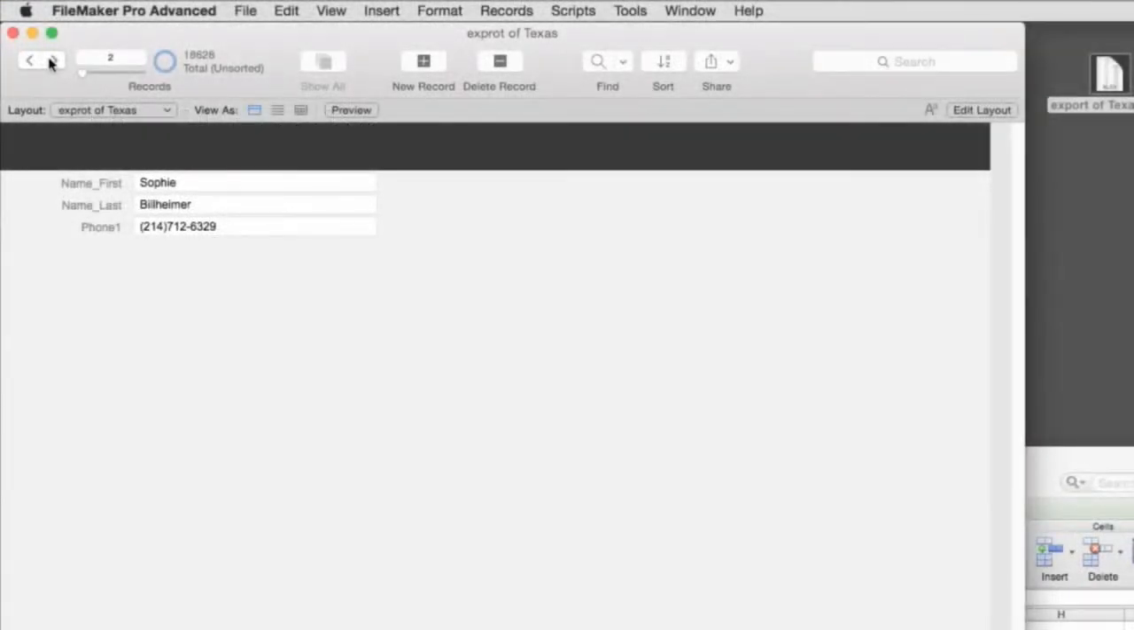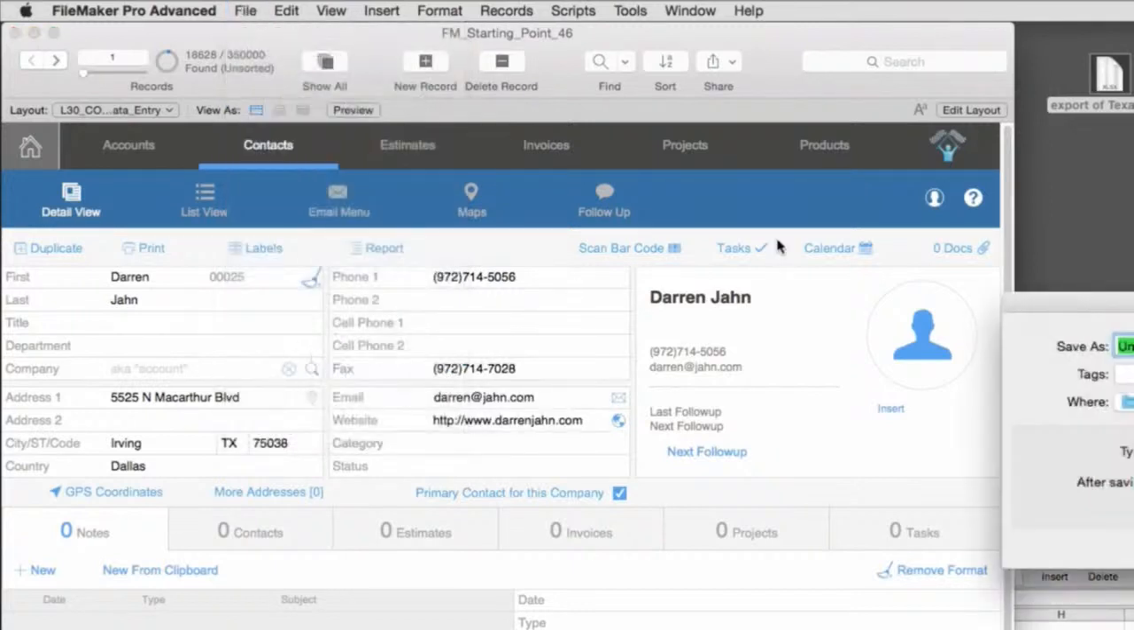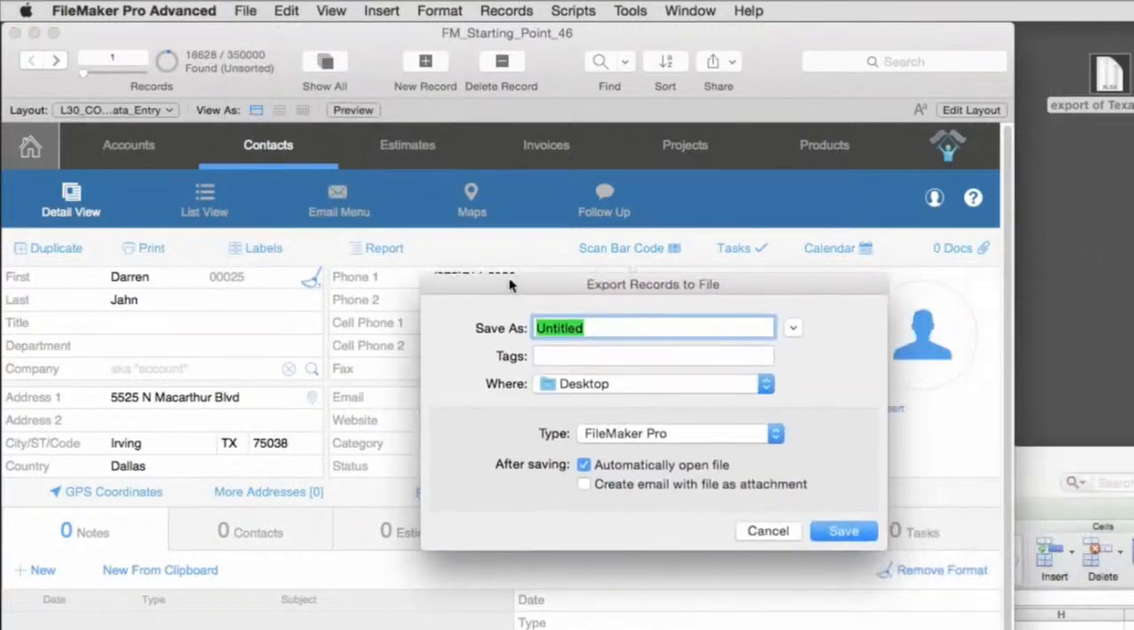So hopefully that gives you a little bit of an idea of the export capabilities of FileMaker. Just keep in mind that you can script this process, and while it can be done manually, kind of on a one-off basis, scripting it becomes a lot more useful.